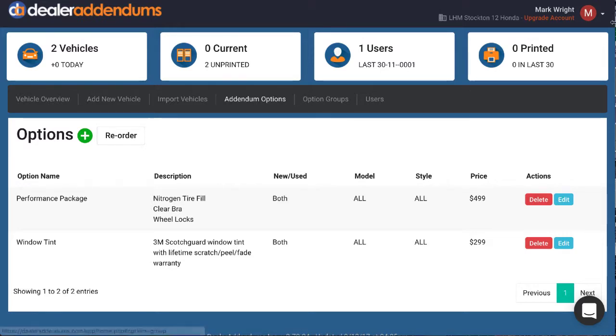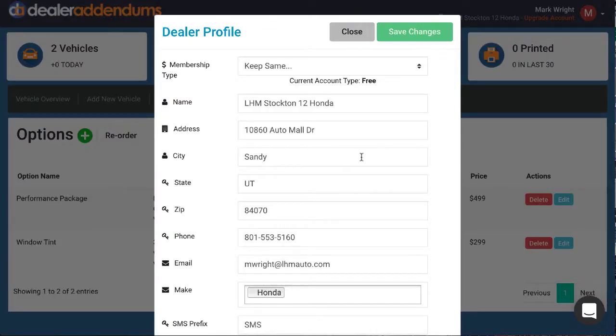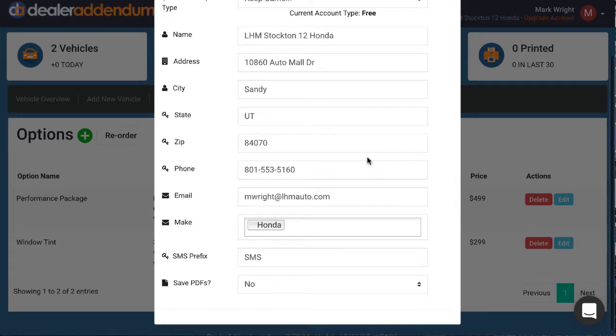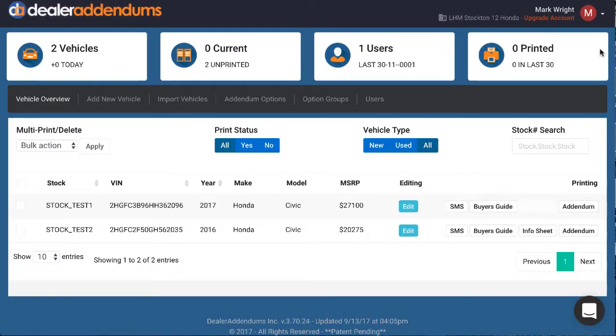So let's go up here and click on your name and dealership name to this drop-down, and let's go to Dealer Profile. And let's just make sure that all this information in here is correct. If you're more than one brand, you'll want to add your other brands. Then hit Save Changes.